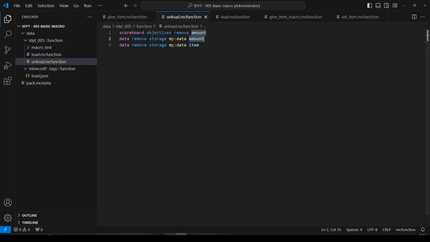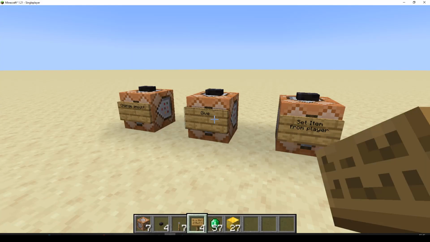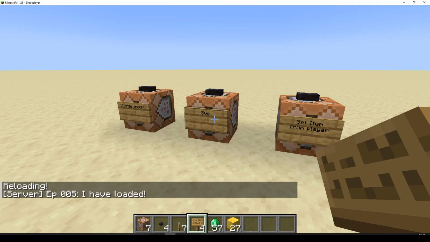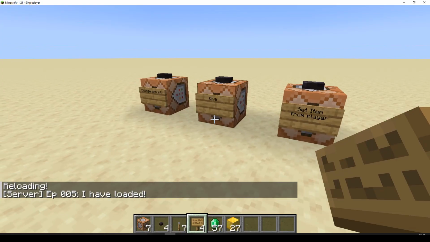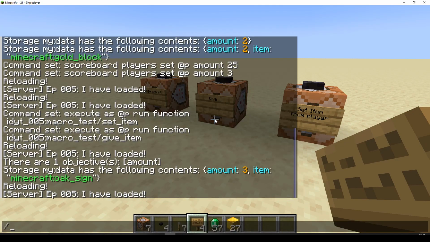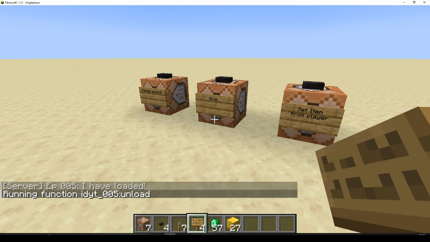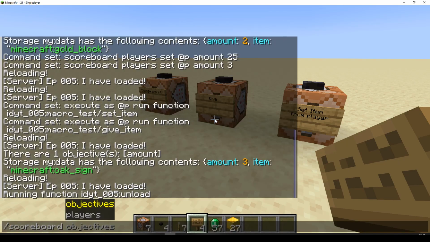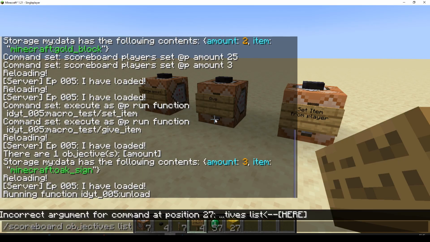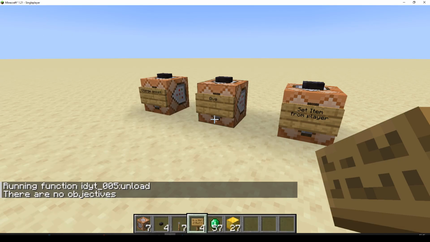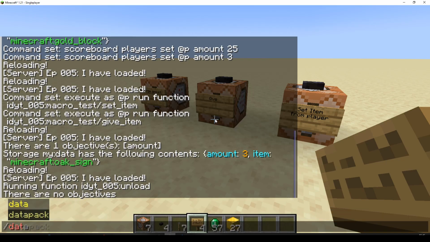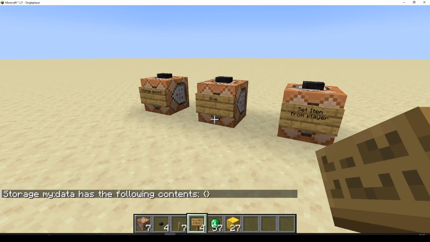So let's go back to the world. Let's do a reload, and let's pretend I'm going to remove my data pack. Before I remove it, I will do function unload. Now, if we list the scoreboards, we have none. And if we do a data check, we have none. Let's have a look. My data, none. So I've cleaned up all the junk that my data pack added to the world.